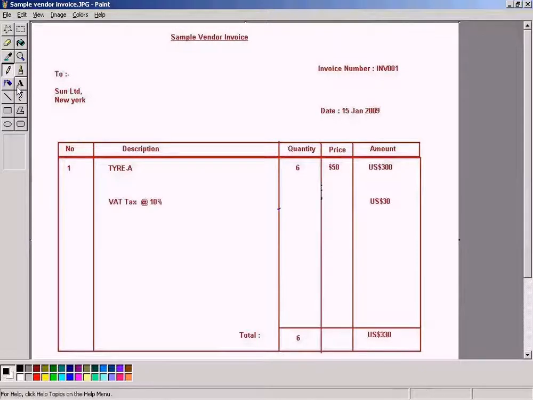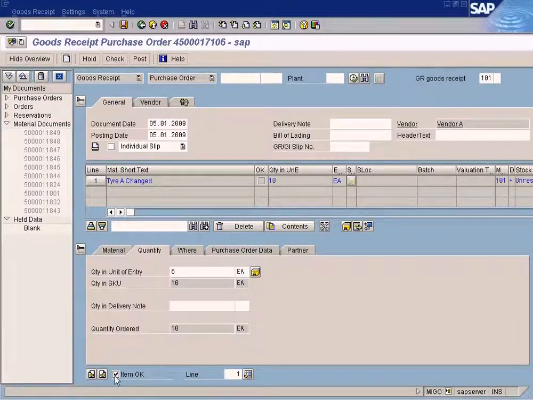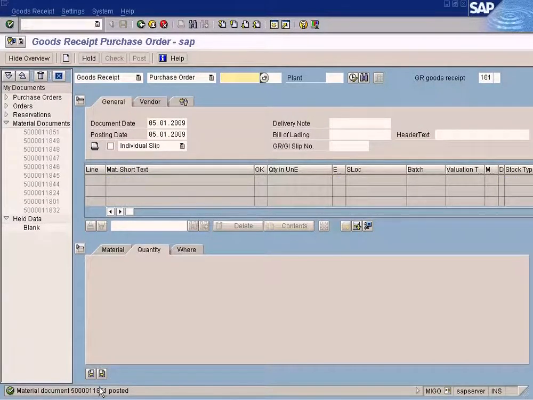5300. So when we receive the invoice from the vendor, he would like to notify us that the price that was mentioned in the earlier invoice is wrong. Okay, let me post the invoice first. Let me see whether the goods receipt has been posted. It is still posting. We need to wait until it is posted. Okay, it's posted.